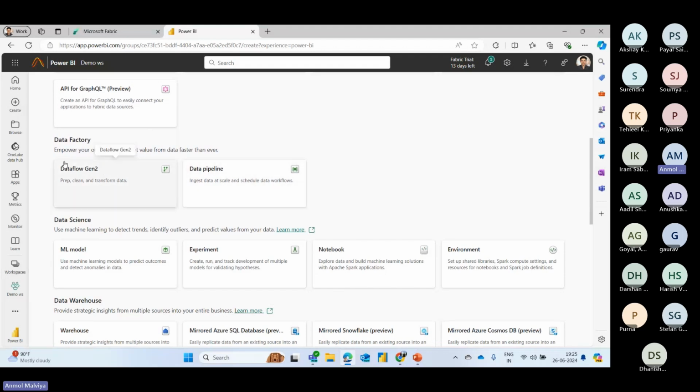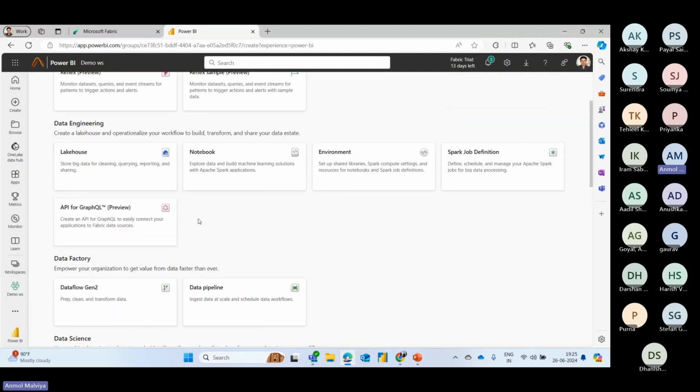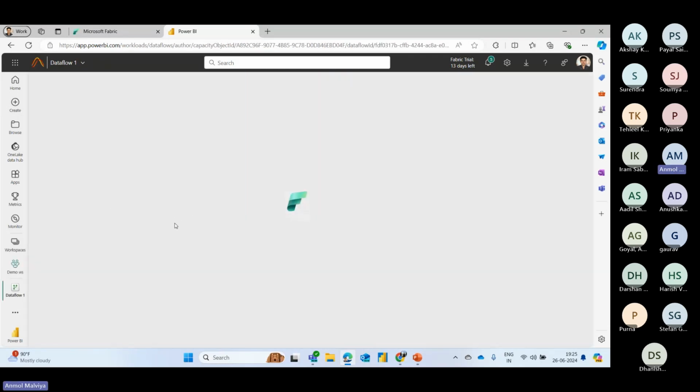Then we have the option for Data Factory. This contains two items: Dataflow Gen2 and data pipeline. Dataflow Gen2 is similar to the Power Query editor which we use in Power BI. We can prepare, clean, and transform data. The interface is completely the same. Let's see one by creating a dataflow. We simply have to click on it and it will get created.